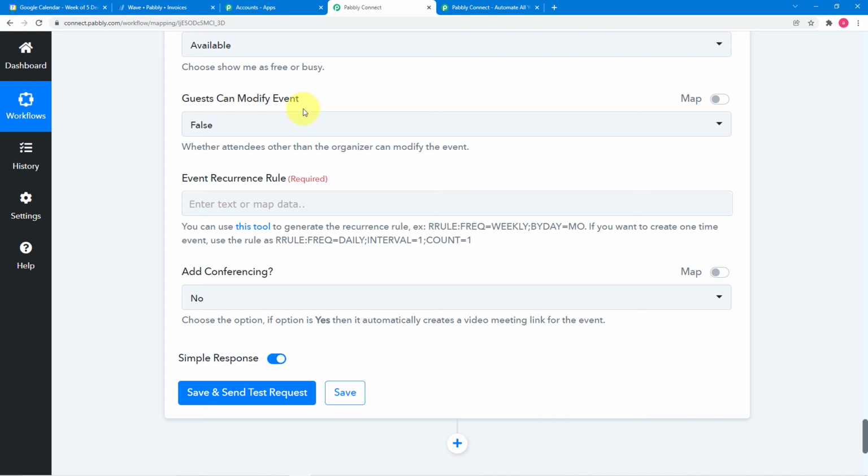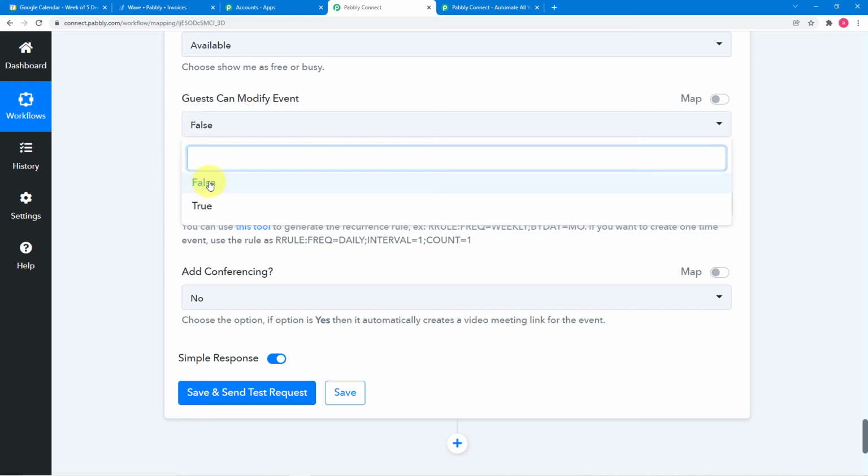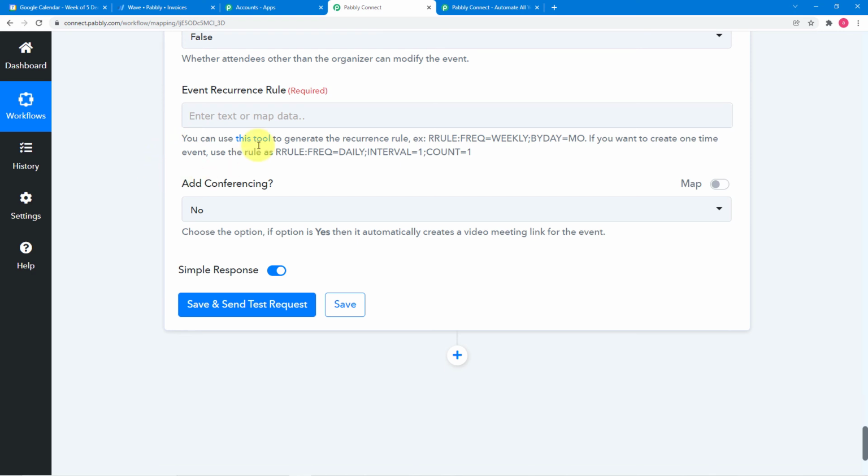Guest can modify the event, so you can give access to your customers so that they can change the event if they want. So you can select that also. I'm keeping it false for now. Event recurrence rule. So guys, if you want to create this same event every month on the same date at the same time, you can use this tool here. Let me show you.